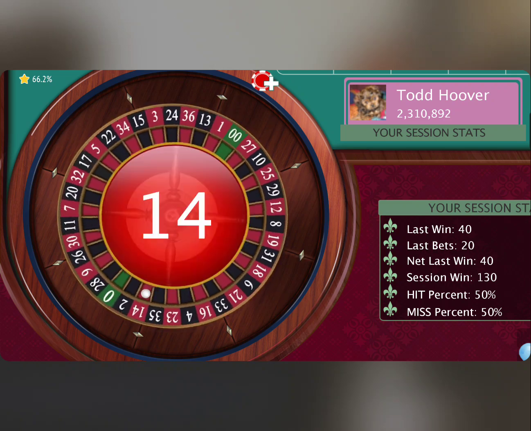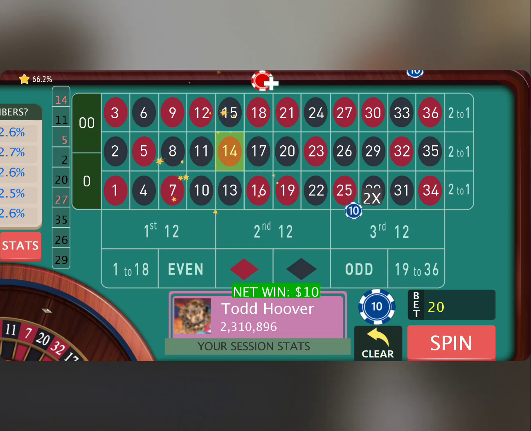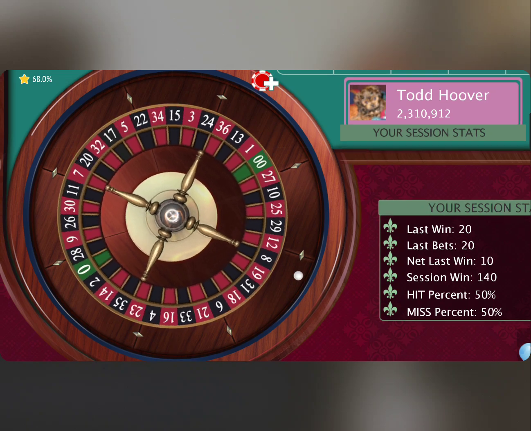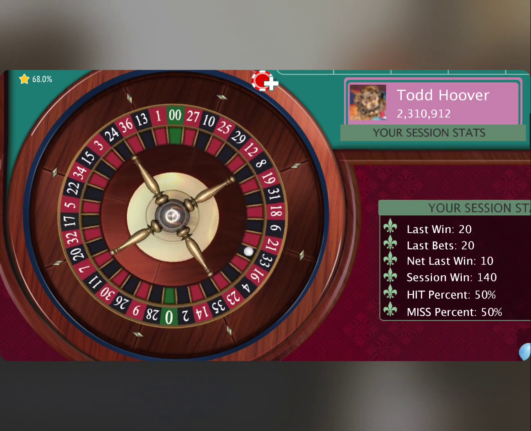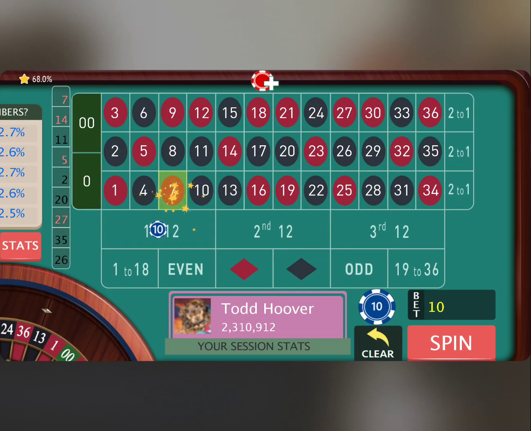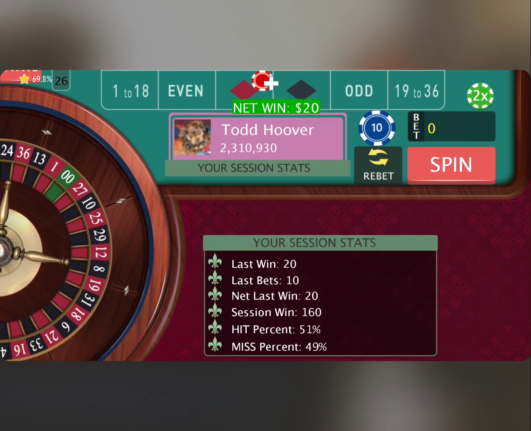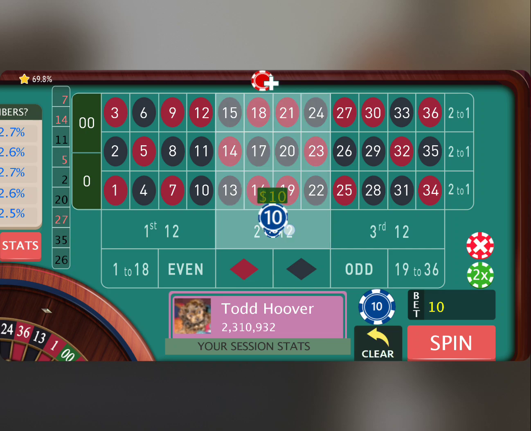Right now the bankroll hasn't really been challenged, has it? Okay, there we go. And let's see what we got here. Let's go low. $7, excellent. Okay, and you can see we are at 160. And let's go 10 and 10.